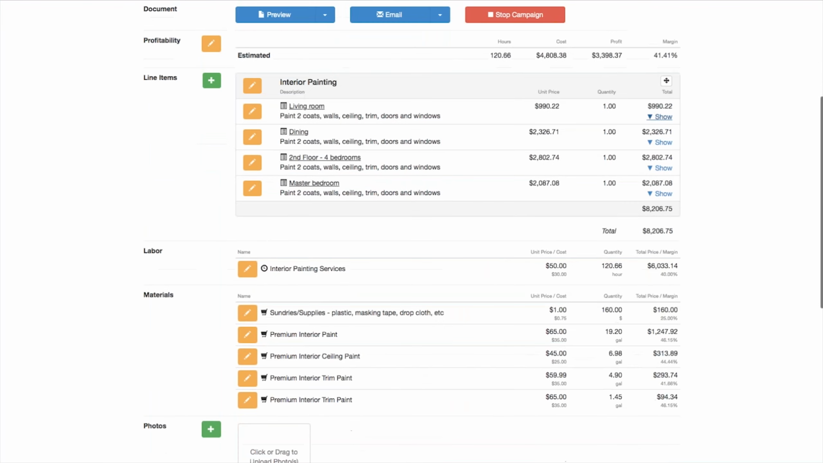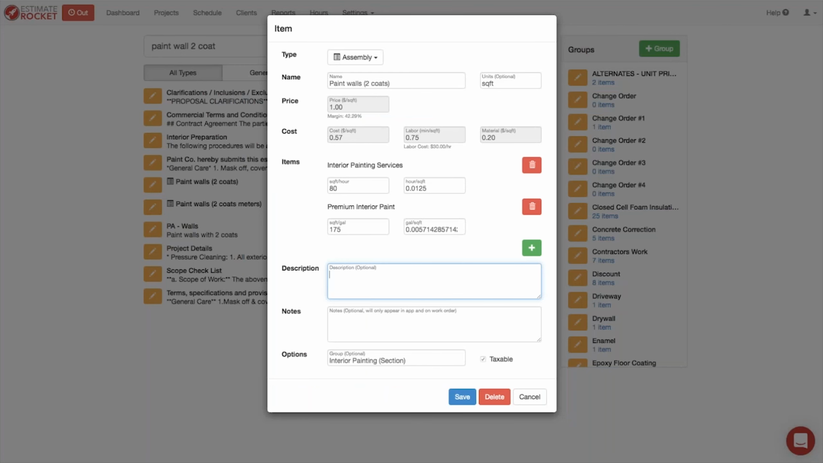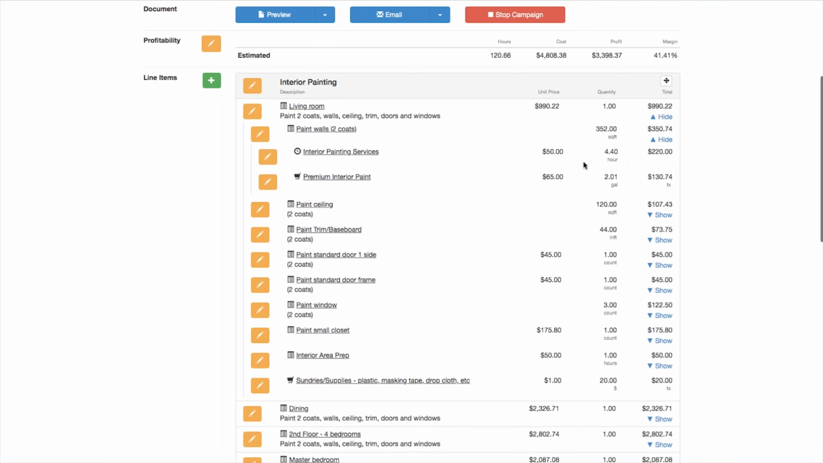And now when we drill in there, we can see that the paint walls 2 coats has our price for labor of $50 per hour, based on our production rate of 75 square feet per hour. I think that's what that was, 80 square feet per hour, sorry. At 80 square feet per hour, we're going to do 352 square feet of walls. It's going to take us 4.4 hours of labor, and it's going to use 2.01 gallons of paint.